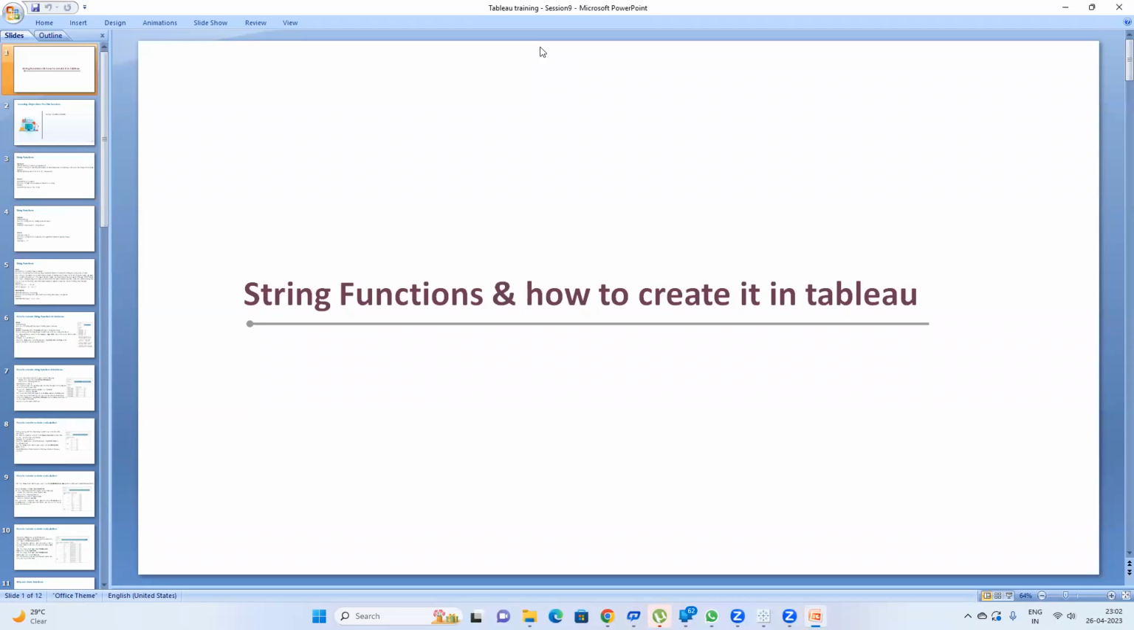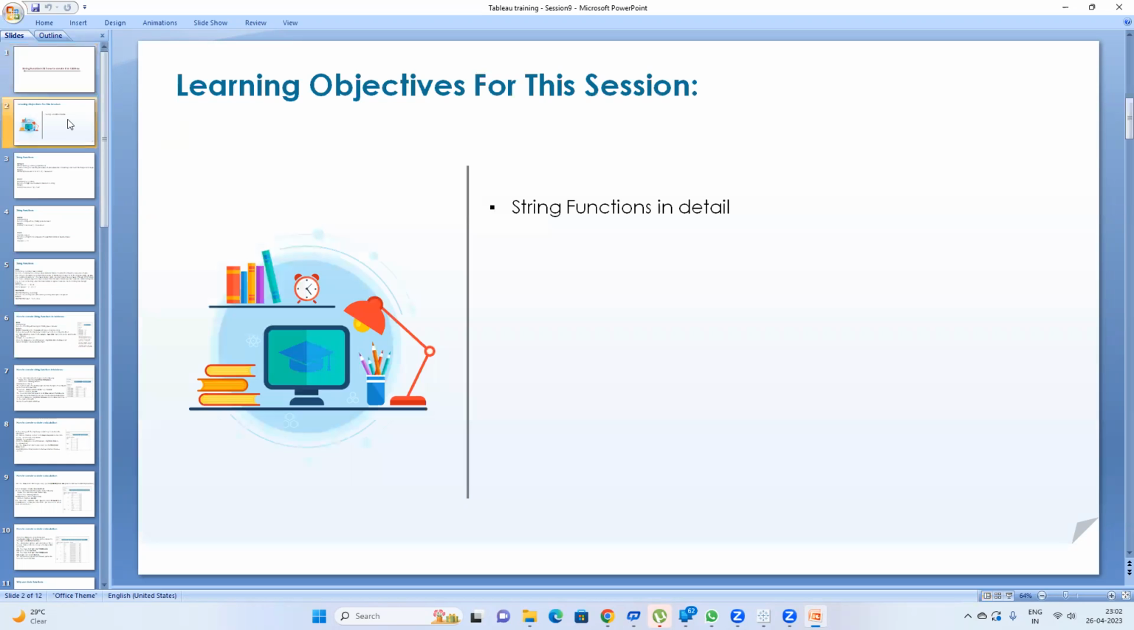So we'll continue this Tableau session 9. We are going to discuss string functions and how to create them in Tableau. In Tableau session 8, we discussed number functions and a few of the string functions. Now we are going to see a few other string functions in detail.